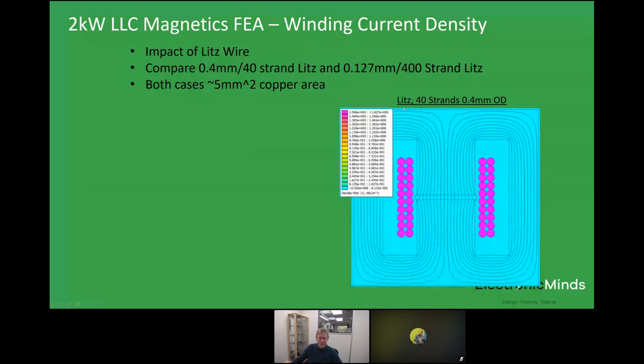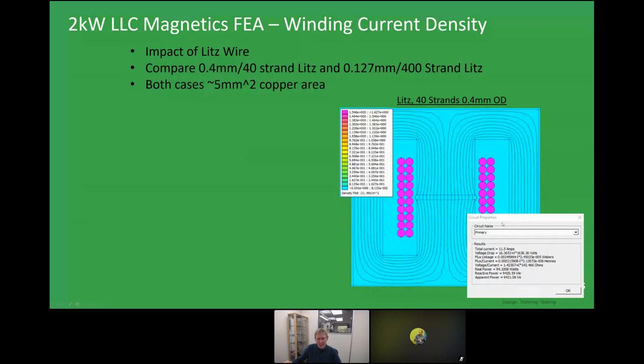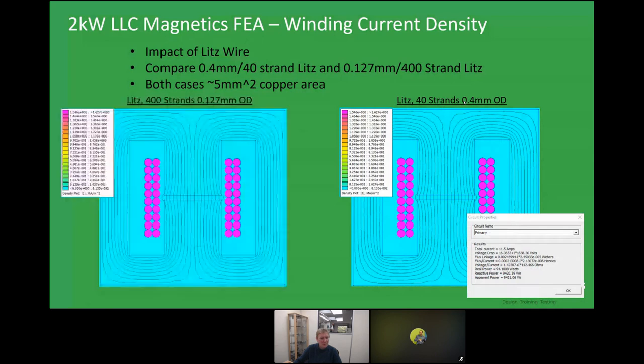So firstly, this is the result of the current density with 40 strands of 0.4 millimeter outer diameter wire. You can see here, even at high frequency, the current density in the winding is largely uniform. That's because of the treatment of the Litz wire here in the FEM model, so you don't get the same sort of behavior that you would if this was just a single strand of chunky copper. In that case, with 40 strands of 0.4 millimeter wire, we have a resistance in the primary of about 1.4 ohms at 100 kilohertz. With the RMS current we've got flowing here, that would equate to 94 watts of loss in that primary winding with 40 strands of 0.4. Let's compare that to 400 strands of 0.127 wire.